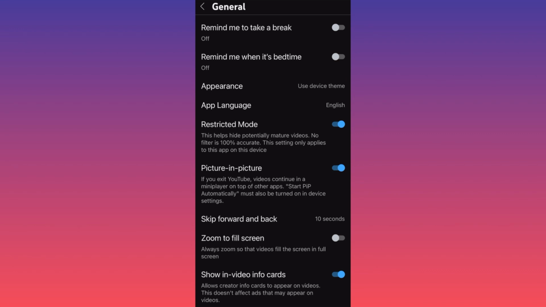Very important, guys, this setting only applies to this app on this device, meaning now I'm going to turn this off and this setting will be updated only on this device. So if I had logged in on my laptop, on my tablet, on my other phone, they are all going to have restricted mode still on. This is simply because you might have this function on the device that you're using, but your laptop might be used by your kids, right?